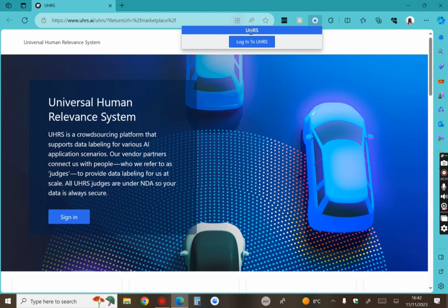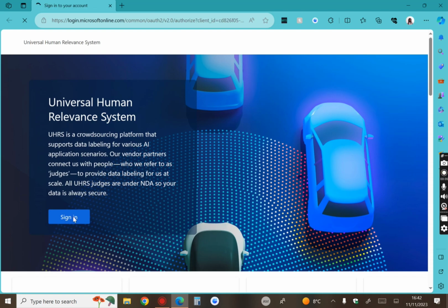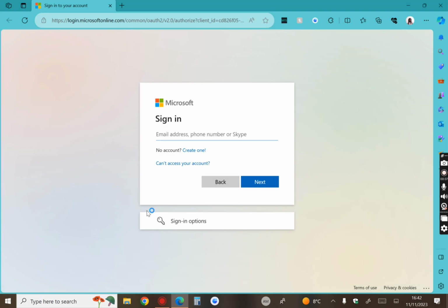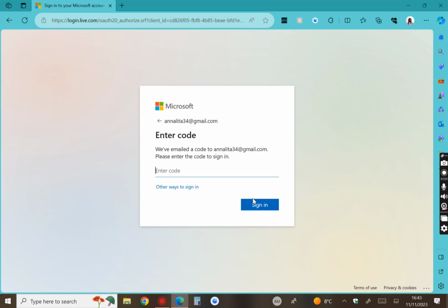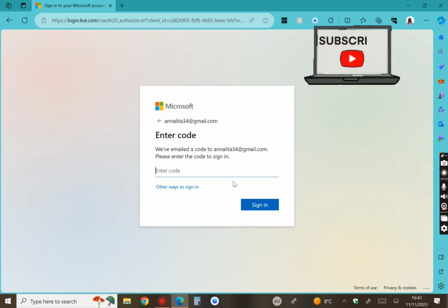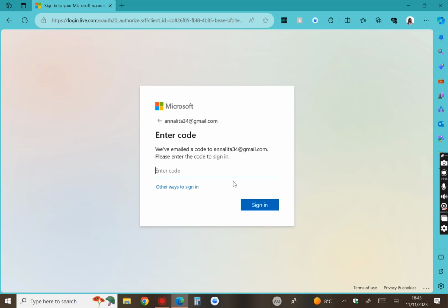So this is the UHRS desktop, so I'm just gonna sign in. I'm just putting my email address. If you don't already have a Microsoft email address, you need to have one. They're gonna send me a code. You can skip this step. Let me just go to my email. They'll probably send me the code over there. You can skip this part if you want. Okay, I'm just gonna put the code over here and sign in.